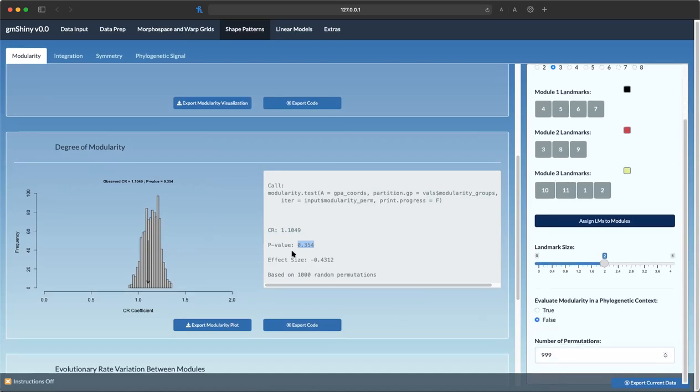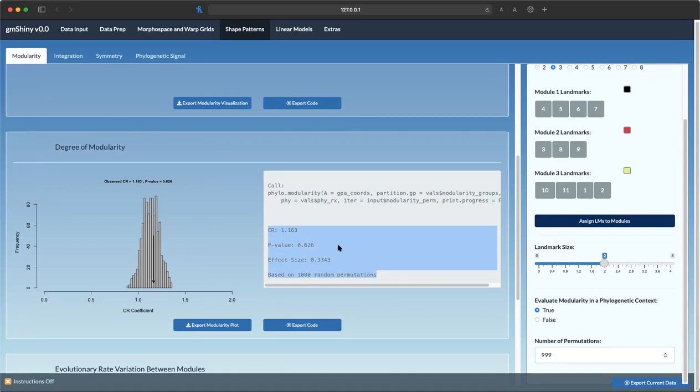A setting over to the right would change this modularity test to something that's phylogenetically informed. And this is an option only if you, again, upload a phylogeny with your data. And so if we change this option to evaluate modularity in a phylogenetic context, the thing that's changed here is what was called. It's a different function in geomorph, but the results are largely the same interpretation-wise. We get a CR coefficient, we get a p-value, an effect size, and then again, the plot is as it was before.